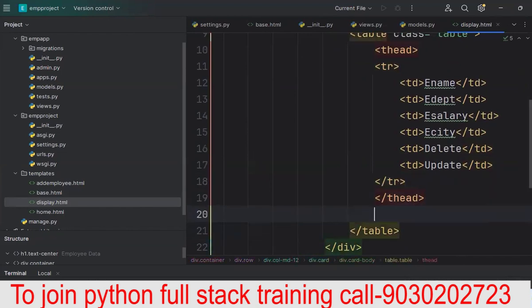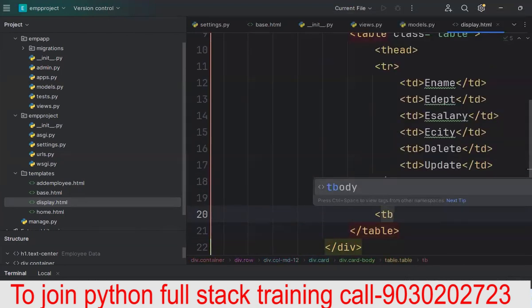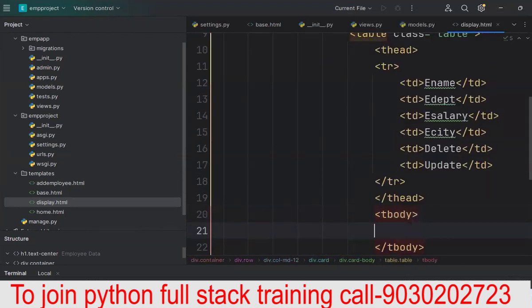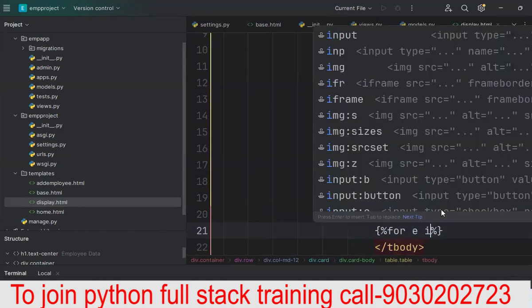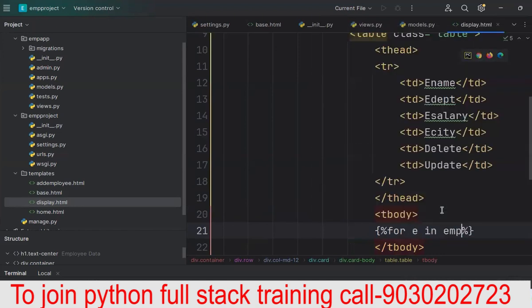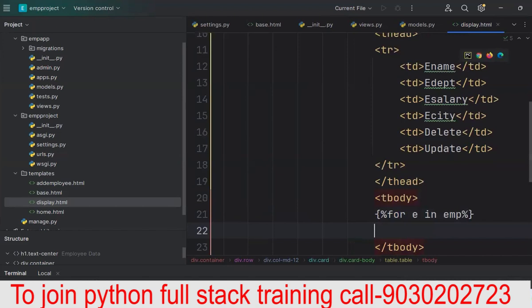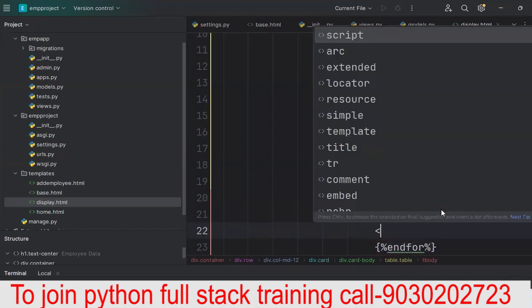Now we have to go for table body, so tbody. Here we have to write a for loop. You are already aware of this one. For e in employee. I already explained everything, guys. We are just trying to give the proper look and feel. That's it. And inside that for, we are adding what?